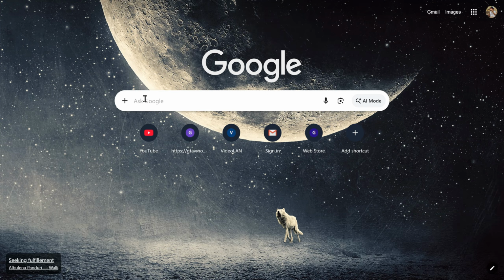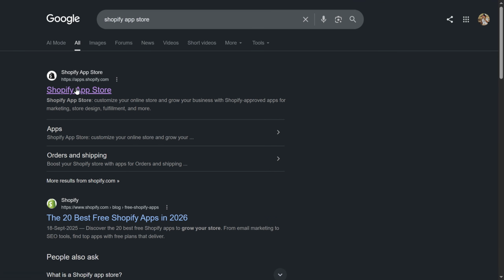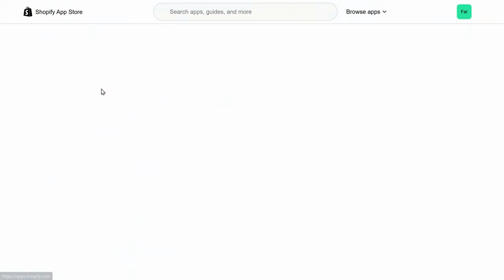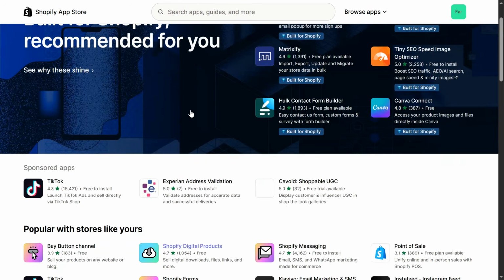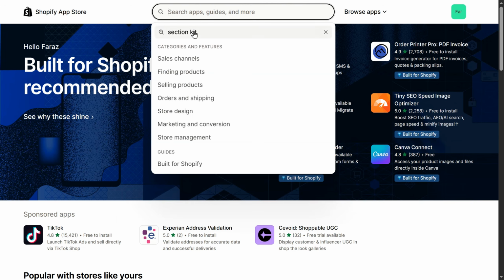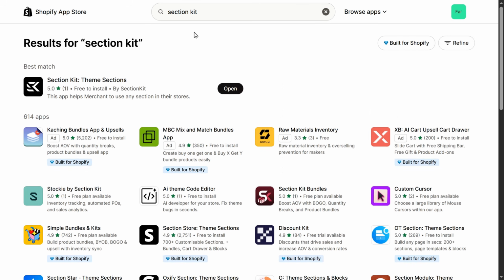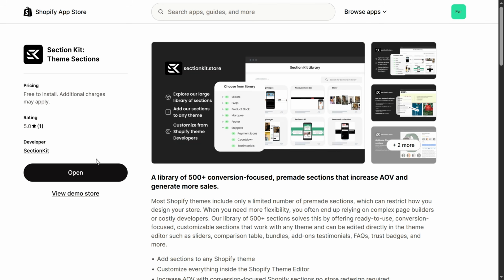Open your favorite browser and search for Shopify App Store. Click on the first link, this takes you straight to the official Shopify App Store. From here, you can install any app based on your needs. Right now, we're searching for Section Kit in the search bar. This is the app that makes building your store so much easier, genuinely. Open it and install it. The process takes just a few seconds, exactly like any other Shopify app.